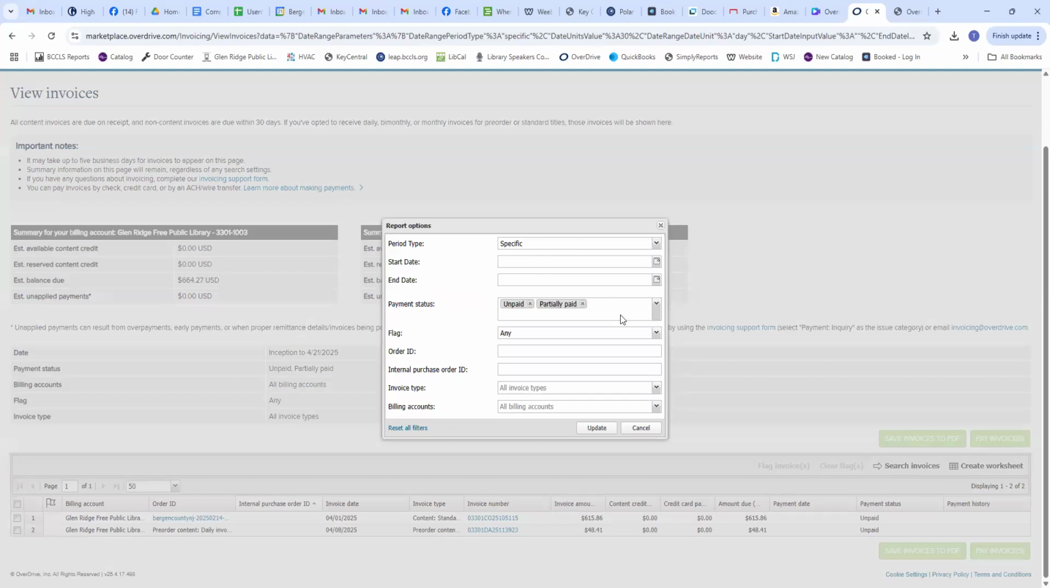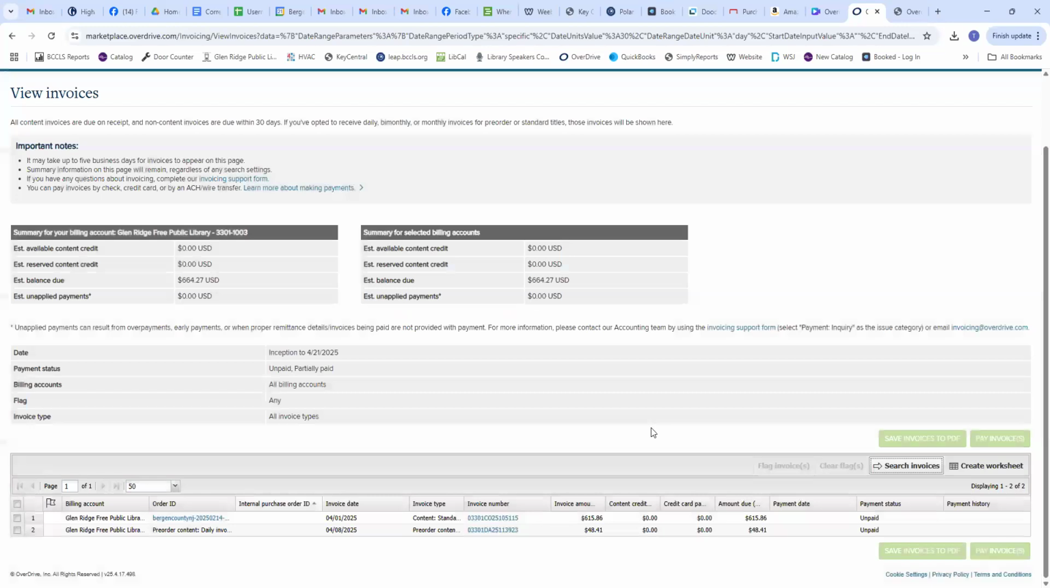If you're looking for your paid invoices, you can do those. These are if you have a particular order ID, or again, if you had a purchase order ID for your library, you can search by that. And you can see those here. And then you can download those if you check off whichever invoices you're interested in. You can save the invoices to PDF, or you can hit pay invoices if you're paying with either a credit card or an ACH.